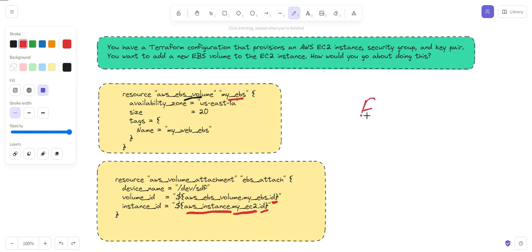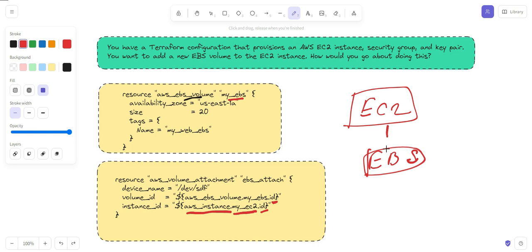So you have the existing EC2 instance, which is managed by Terraform, and the EBS volume that you created, you are attaching it, and this is managed by Terraform. So these are the steps through which you can add a new EBS volume to the existing EC2 instance that is managed by Terraform itself. This allows you to automate your infrastructure management and ensure consistency and reliability across your applications.